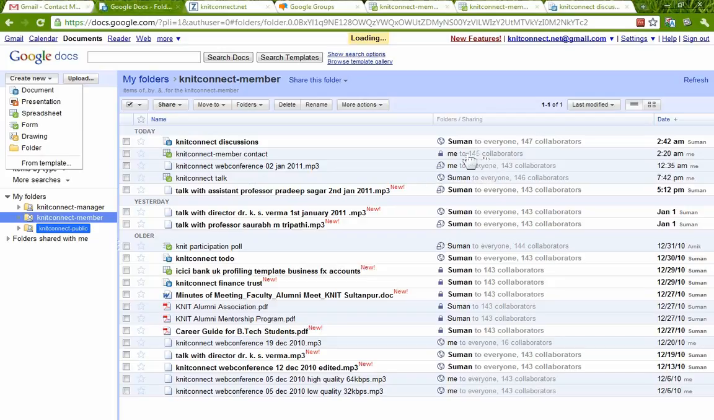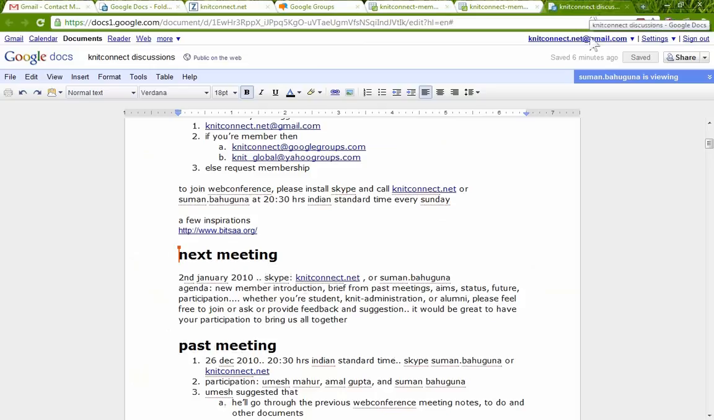If you see, it shows to whom access has been given. This shows that it is given access to the public and everyone, however the editing rights are only available to a few persons, and you have all kinds of different documents. One of the documents is knitconnect discussions, and I have opened knitconnect discussions here under the central account, and there is another user who is viewing.